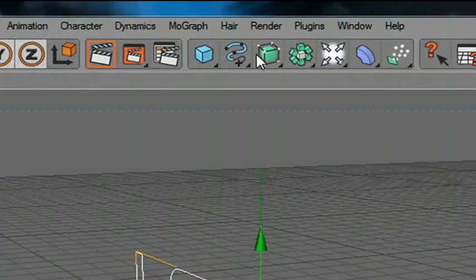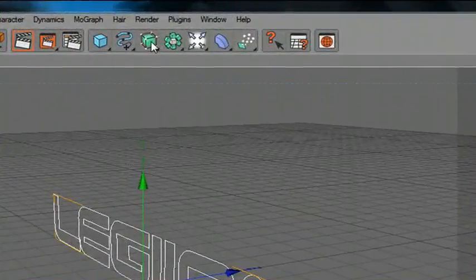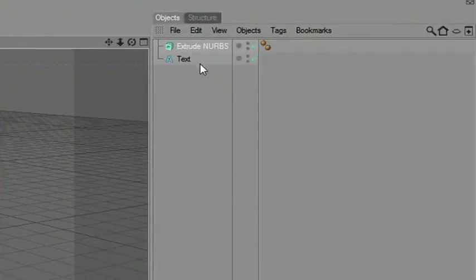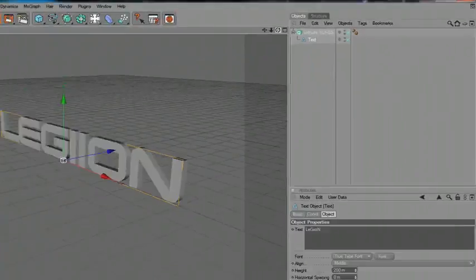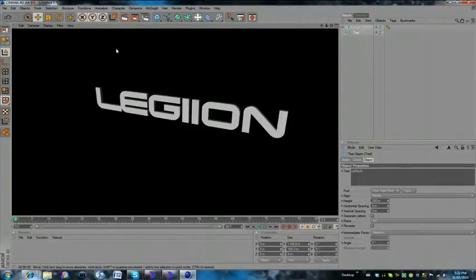After we got our basic text, you'll notice when we do a quick render, there's nothing there. So we want to go over here, extrude NURBS, and click on the text layer, lift it up so the arrow's pointing down, and you'll notice now we have a 3D effect, and it's not just blank.